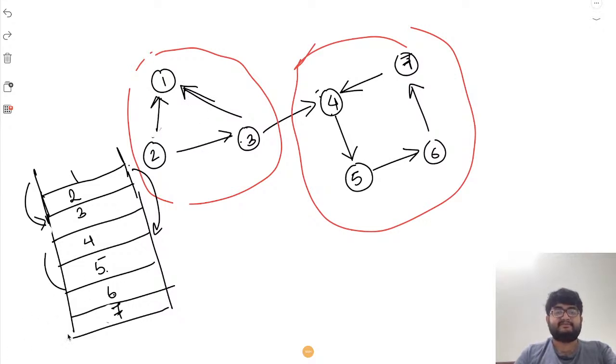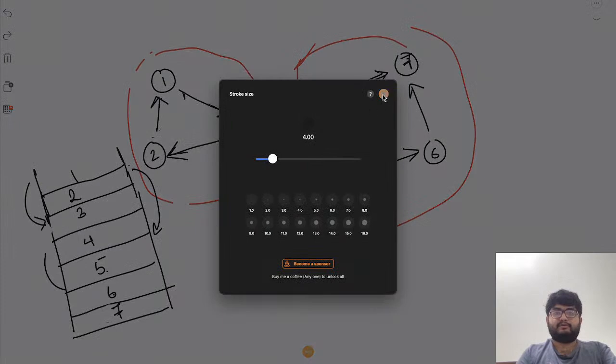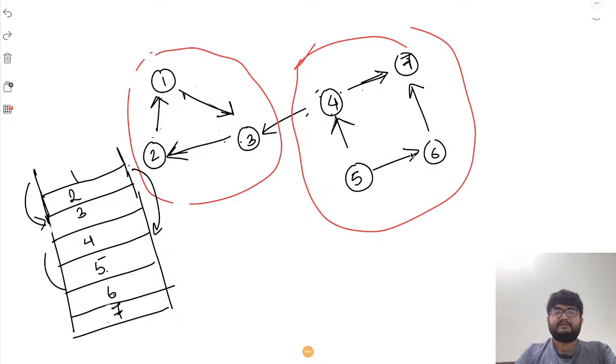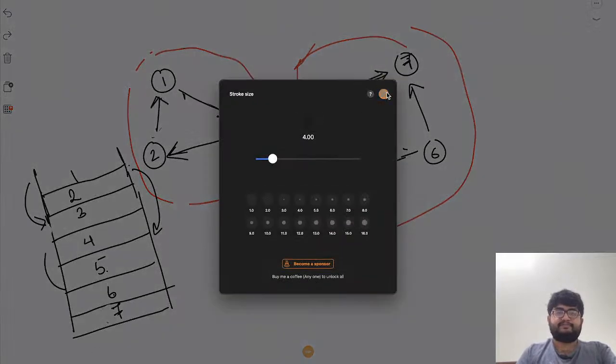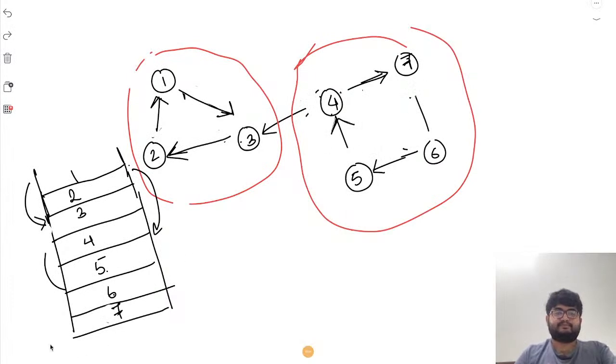So the reverse graph will be like this, all the edges reversed. And here also this will be reversed. 5 to 4, 6 to 5, and 7 to 6, sorry. So we have generated the reverse graph, right?